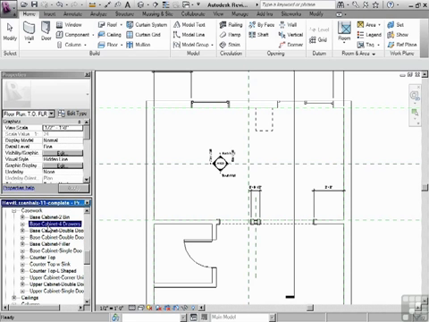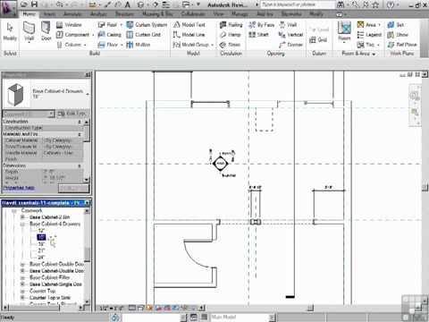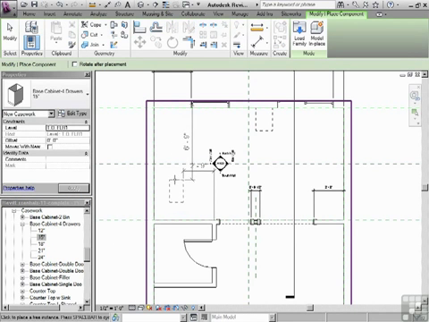How about the base cabinet 4 drawers? And we'll pick the 15-inch for now. Of course, it can be changed. We'll drag and drop that, and there we go. So now I'm controlling this based upon its connection point to the wall.